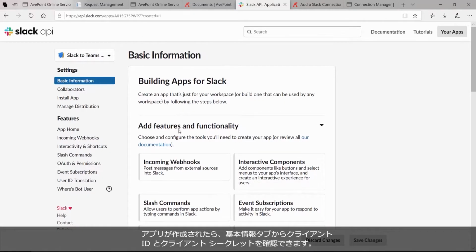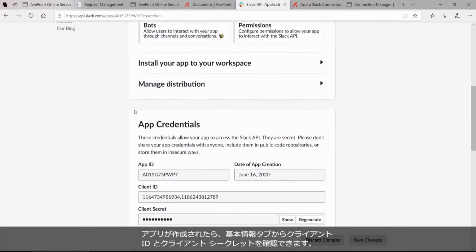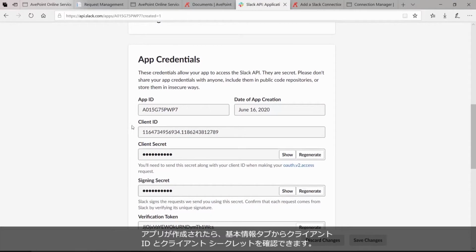Once the app is created, on the Basic Information tab, you can scroll down, and here you can see the client ID and the client secret. If you would like to see it in real text, you can click the Show button. Now you might think at this point, that's all I need to do. Copy this and this, go over into Fly and paste. But in fact, just creating the app is not enough.